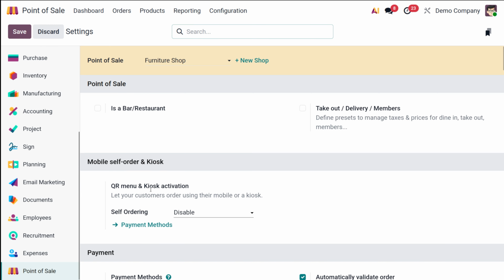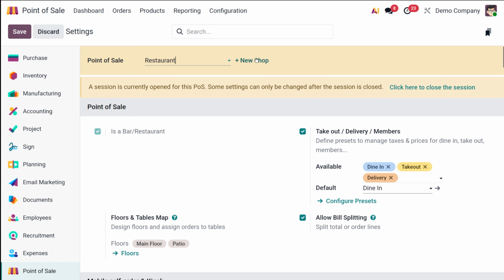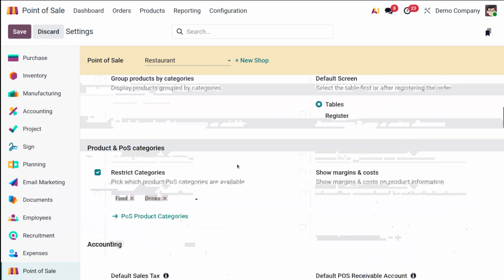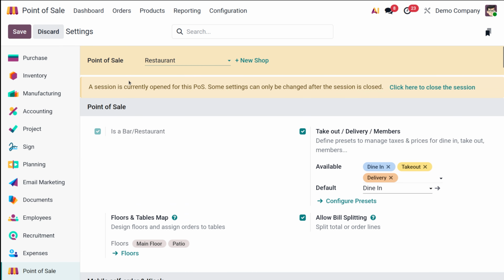Here you have the point of sale, and here is the place where you can choose between the points of sale that you have created. So I'm choosing restaurant. It's easy for you to create a new one. Simply click on new and configure all these details. The point of sale is given over here. Then you have the option of whether it's a bar or a restaurant. So obviously restaurant mode is chosen.